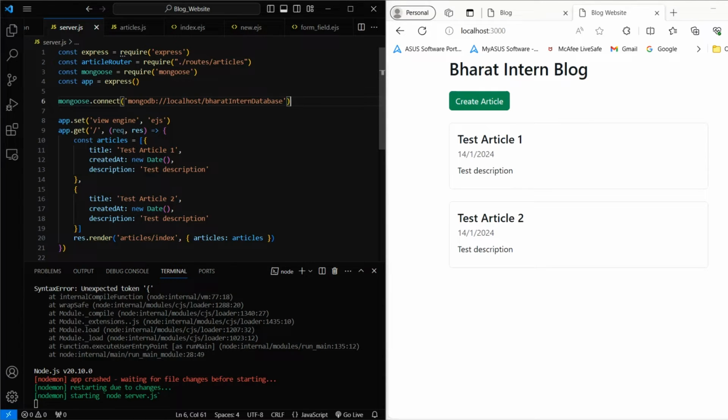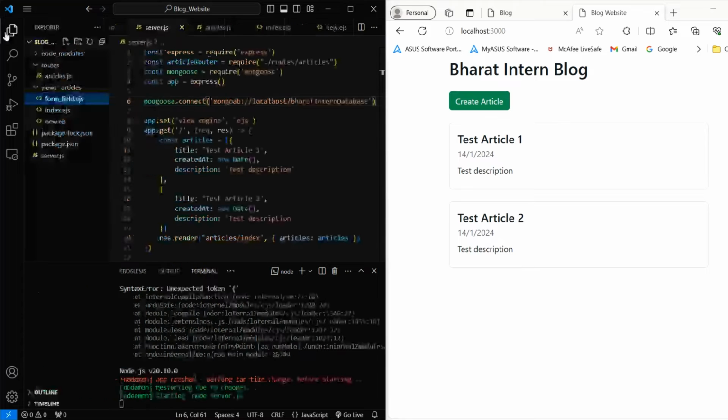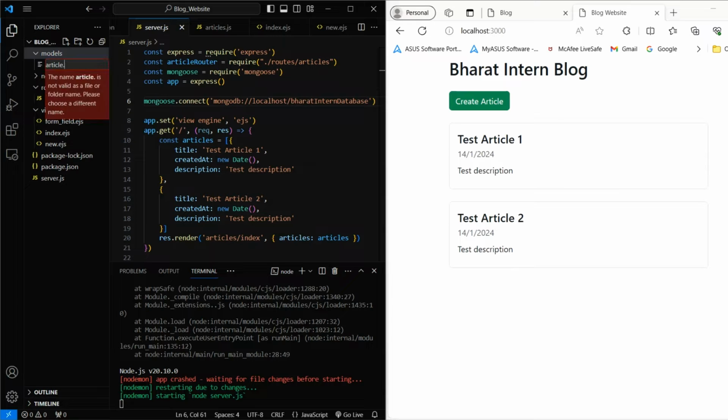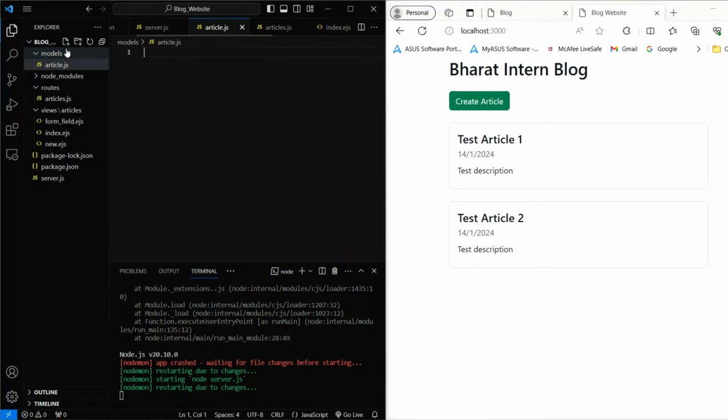Next I'm going to create models, guys, in these models so that we can connect to our database and store the articles. So let me create that. I'm going to create a folder named models. In this folder I'm going to create the article.js file. So let me do that. Article.js, that's it.